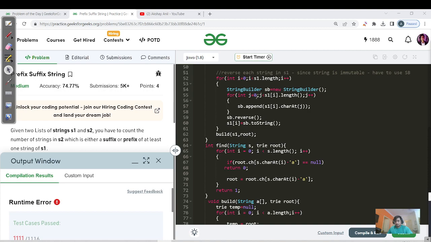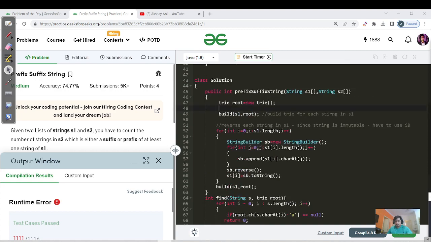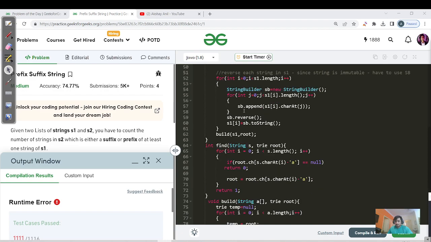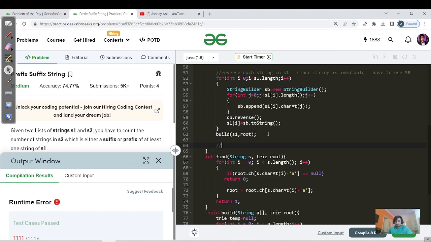Okay, so that's the code. So first we make the root element of the trie, and then we are building a trie for each and every string in S1 without reversing it. First of all, then we have to reverse each string in S1, and since string is immutable, you have to use a StringBuilder. So we are now iterating in the S1 array, and we are making a StringBuilder for each and every string in S1, right? We are doing sb.append, and at the last of the nested for loop, when we have iterated for a particular string, we're reversing it, and then we are updating our original S1 array with the reversed one, and then again we are calling this root insert, but this time it is pushing the reversed strings, right? Okay, that goes the first step.